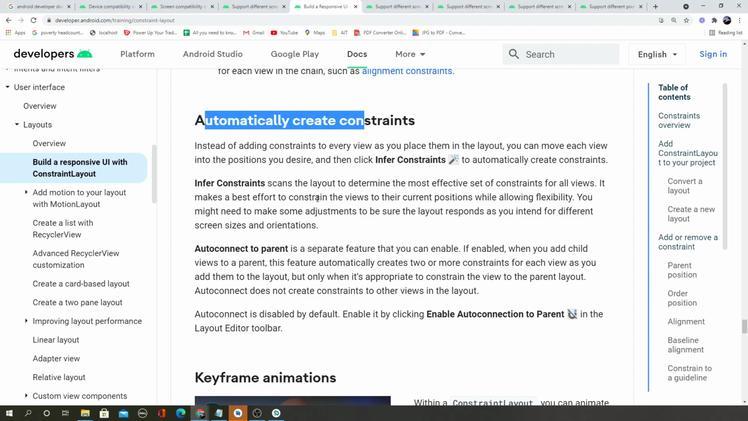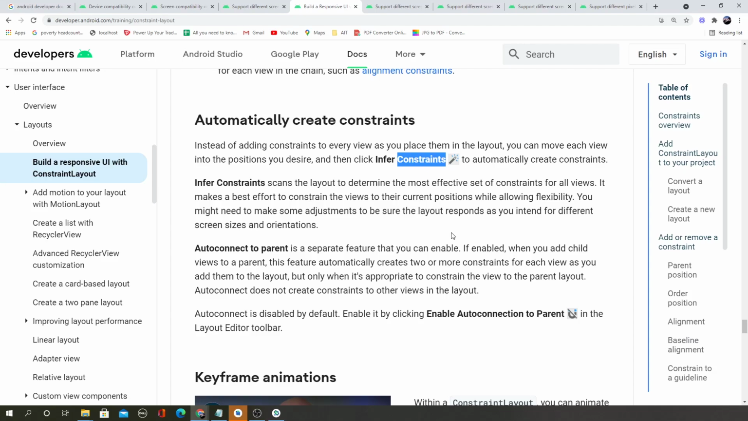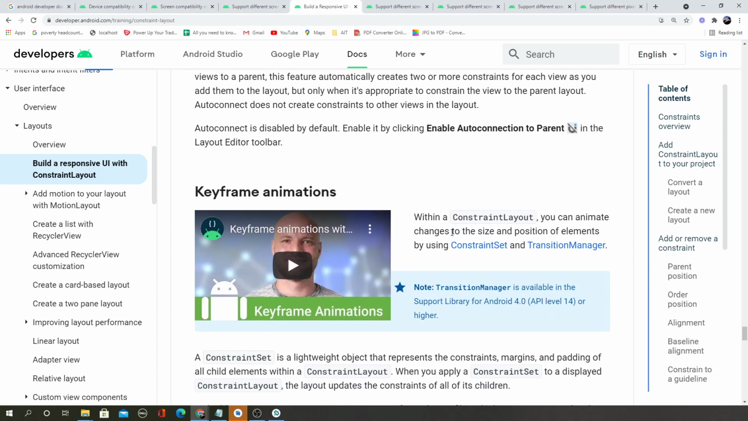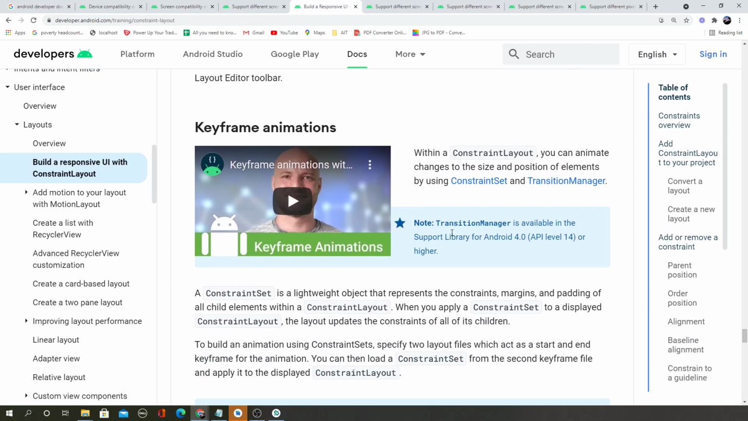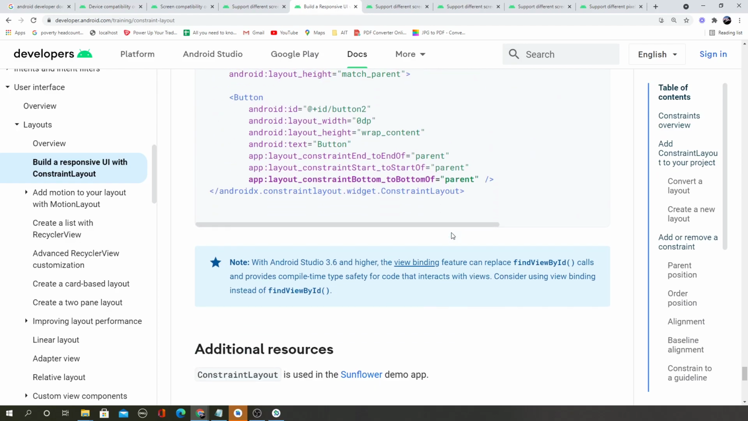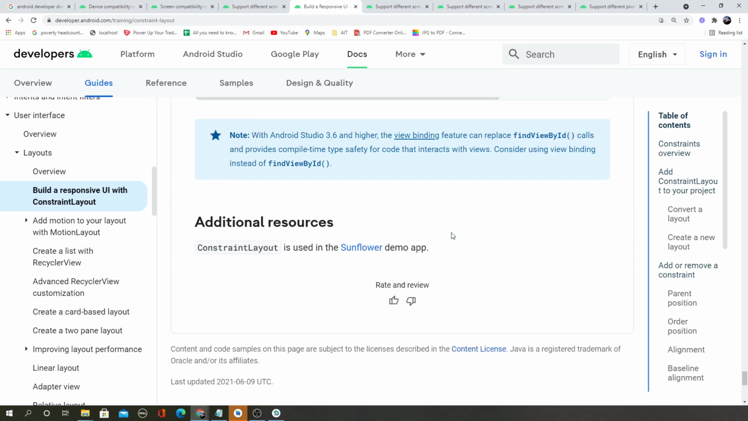So instead of doing it manually, you can put all your components, and then you can click on infer constraints on this icon, and then Android Studio will create the constraints automatically, and it will try to apply the best constraints instead of you doing. Then also there are techniques called keyframe animations, etc. About more and more about constraint layouts.